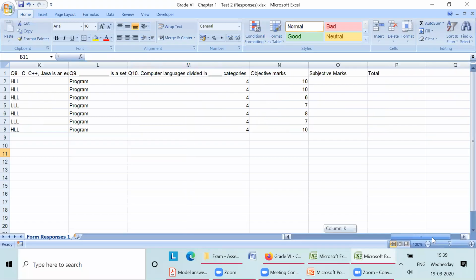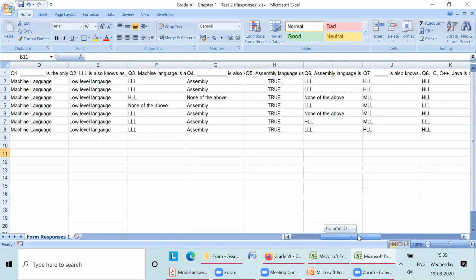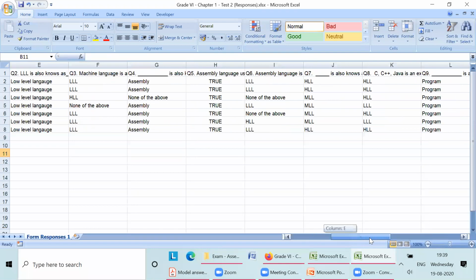Okay, so copying objective marks over here. So we got our objective marks. Now we can delete this column also. Delete this column from here. Fine. Now, as Yogesh sir has already explained to us, how to evaluate the paper.